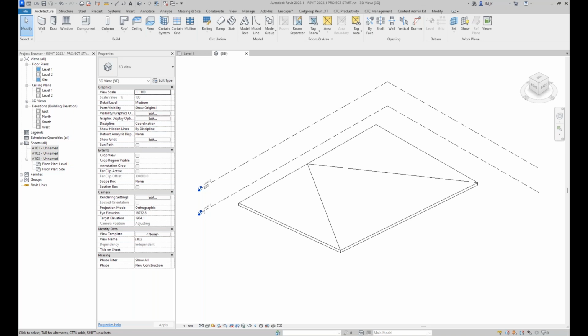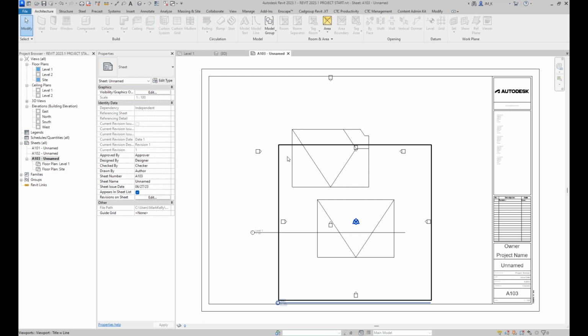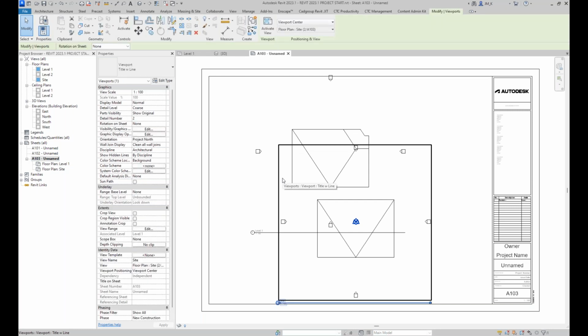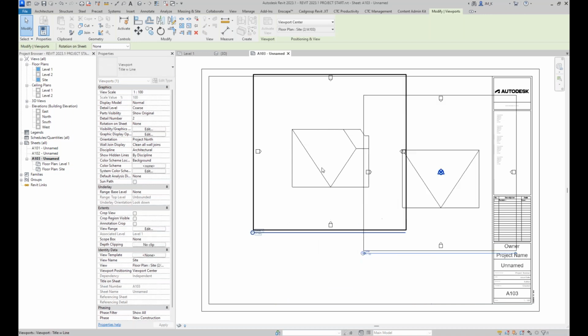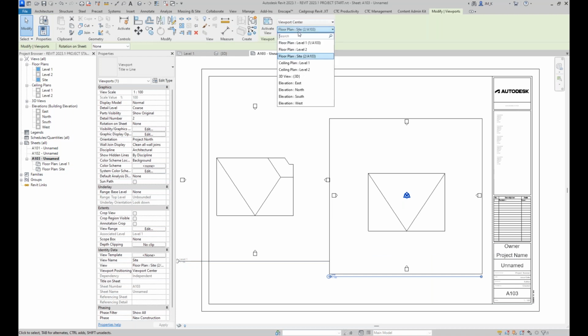And the other thing that was introduced in 23.1 is the ability to grab a view, let's say this view here, and swap it out for a different view.